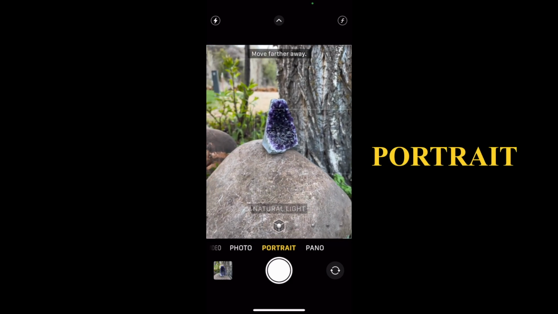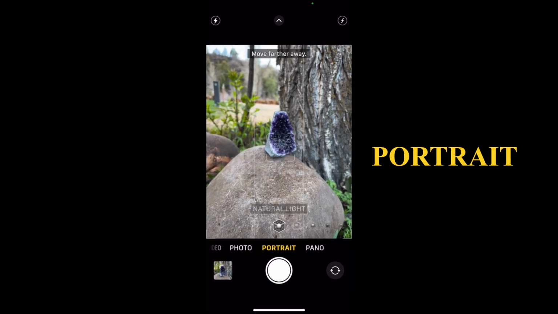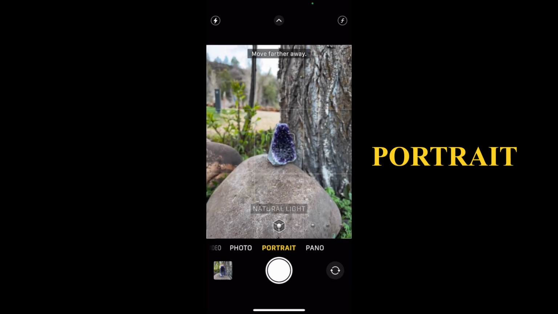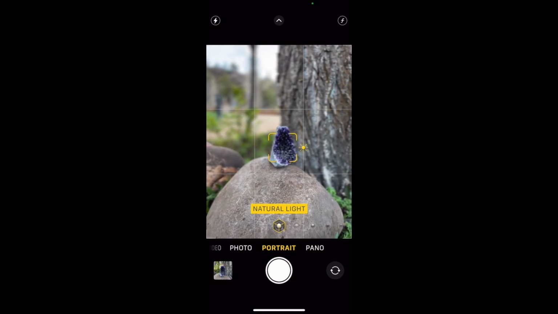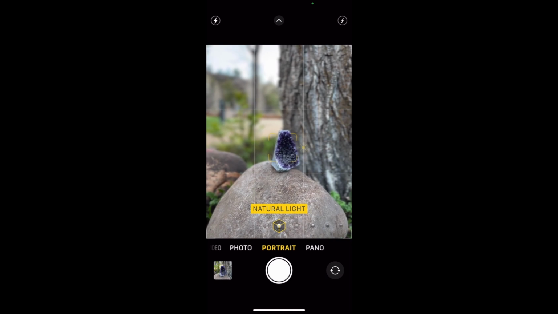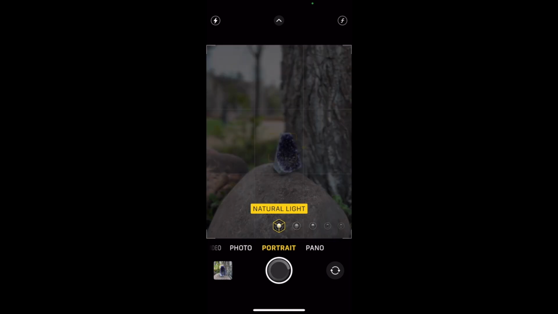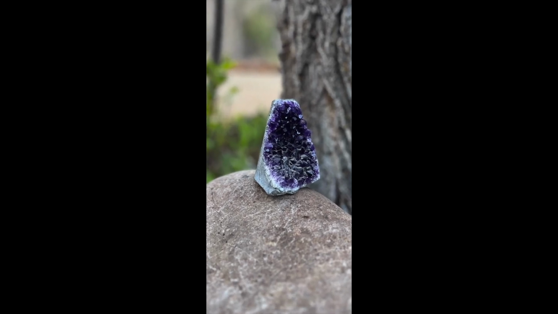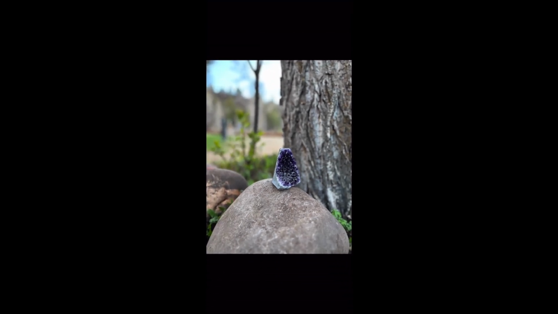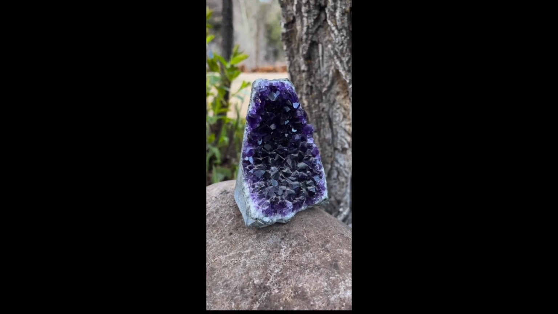You see natural light. First you see it move farther away, so you can't be too close. If you're trying to photograph something small, you have to back up. And you have the natural light and some other options down there that are fun to play with. But this throws the background and the foreground more out of focus. So some may like this effect more. Play around with it on your different photos to see what you like best.